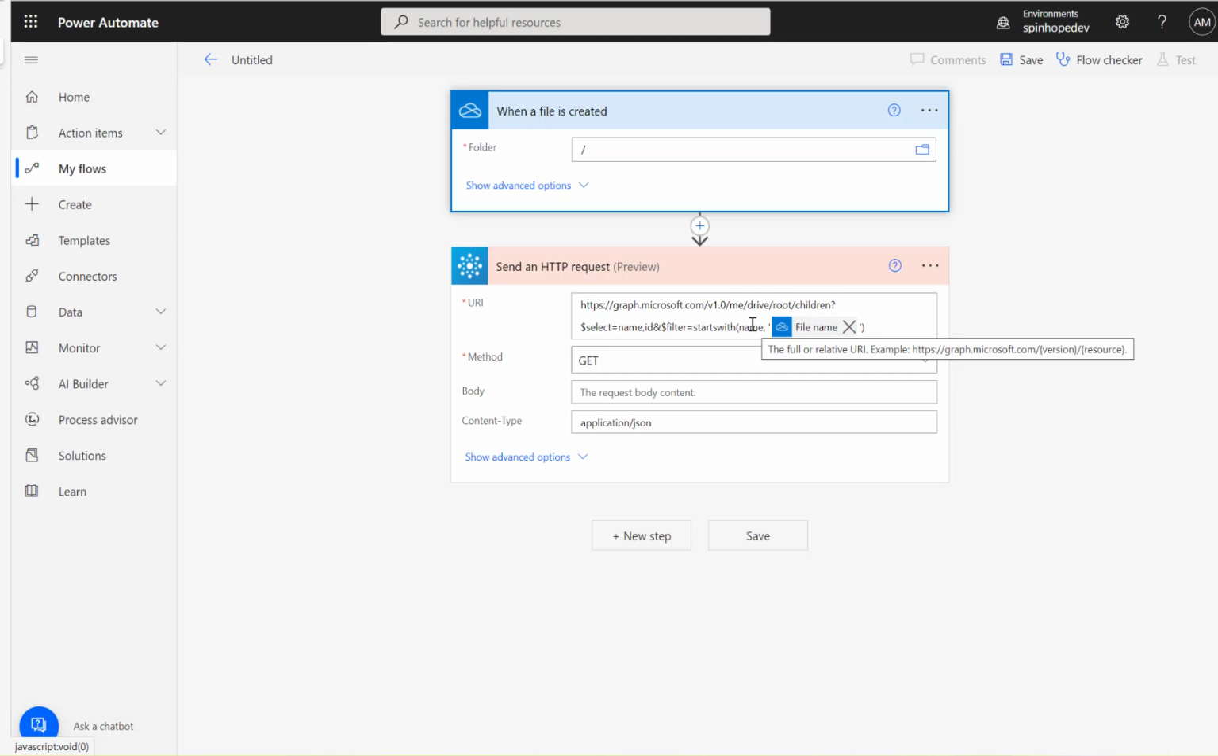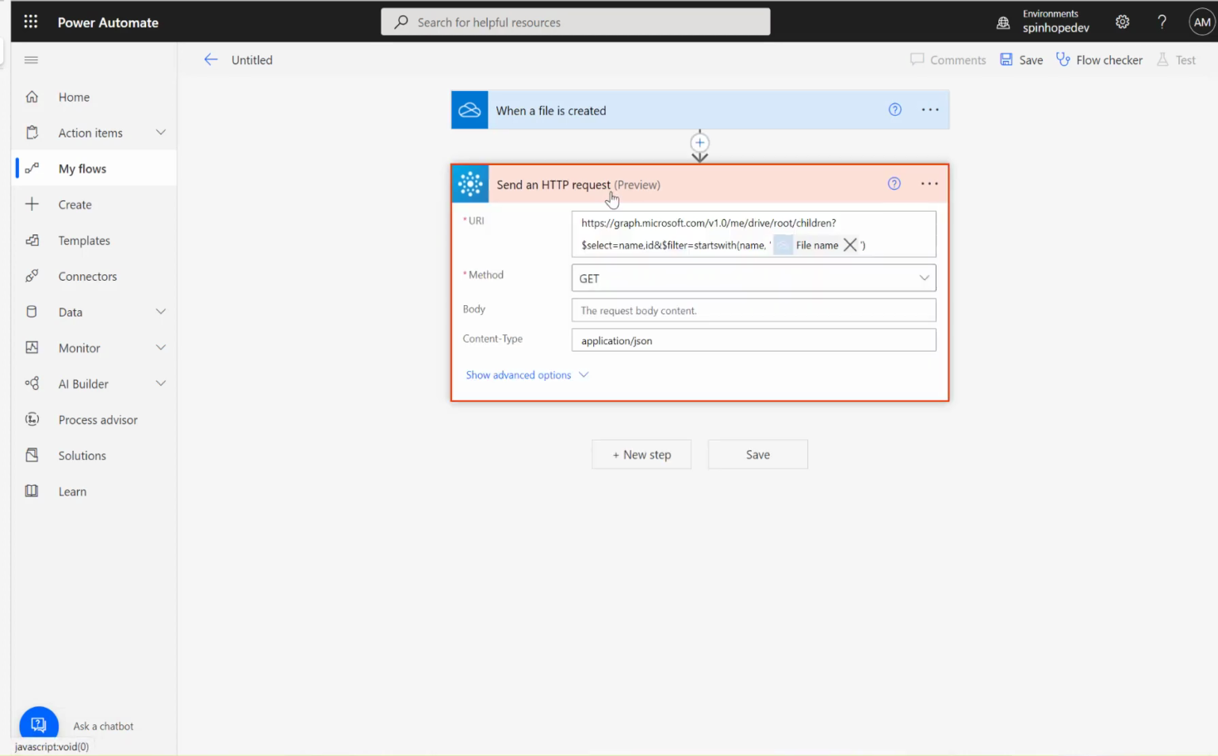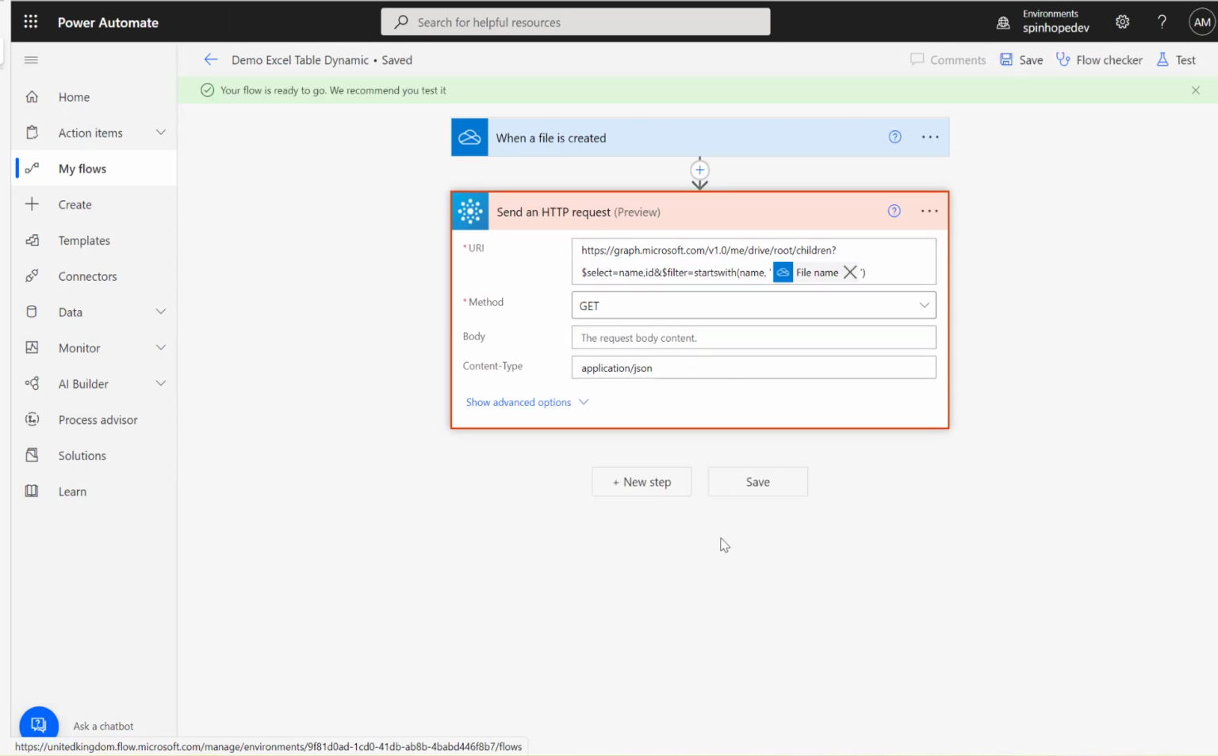So once this is done, let's go to the next step. The next step is we need to pass the JSON values from this. But before that, I'm going to run this flow now. So let's call this demo Excel table dynamic. Saving the flow now.